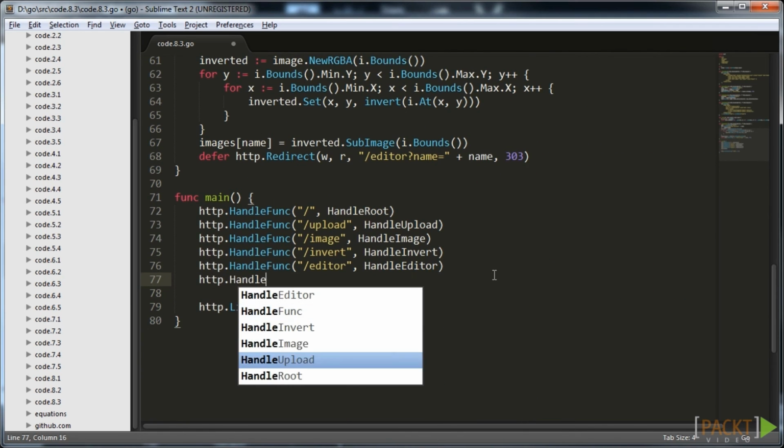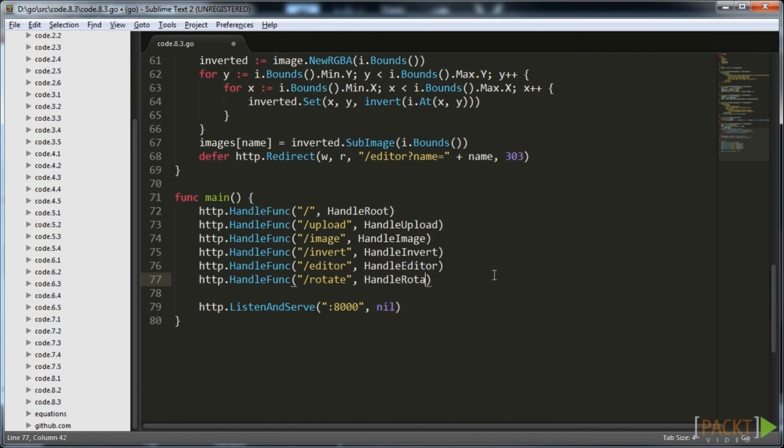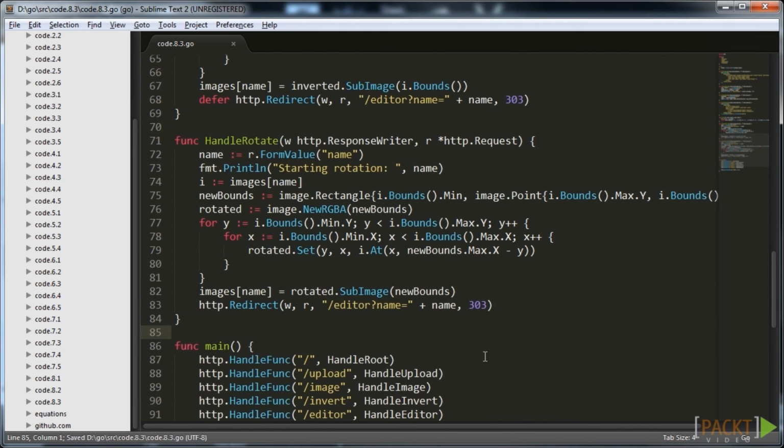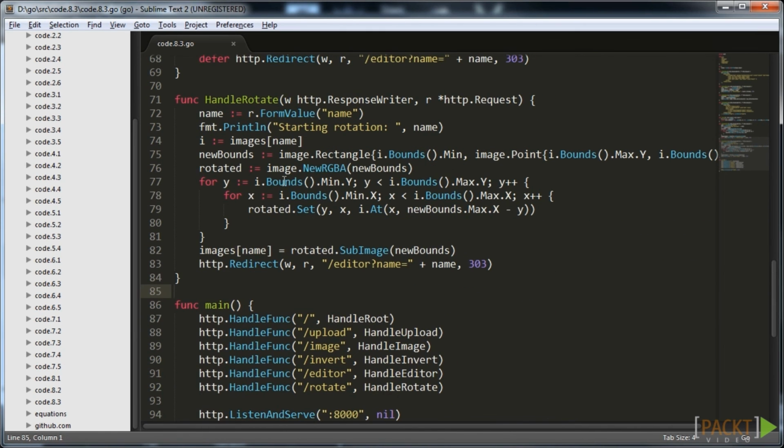For rotation, we create a new handler as usual. Its workflow is the same as in the case of inversion. The difference begins when we create a new RGBA object. First, we create a new rectangle, which in this case has swapped dimensions. Height is swapped with width.